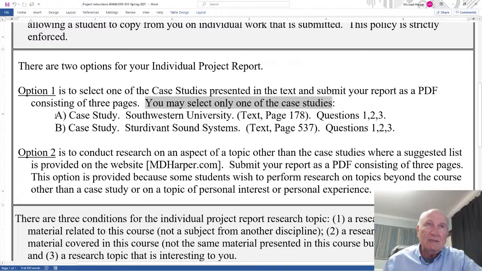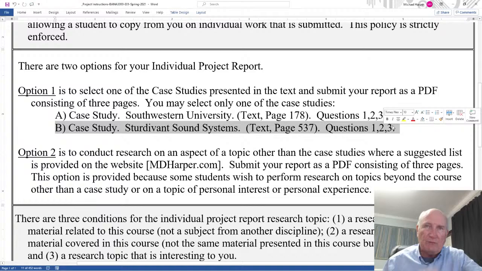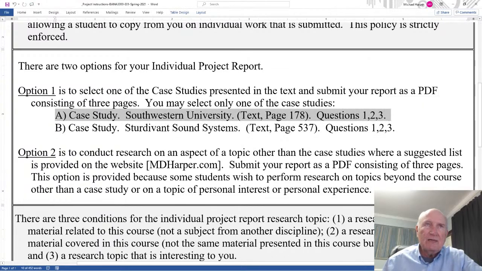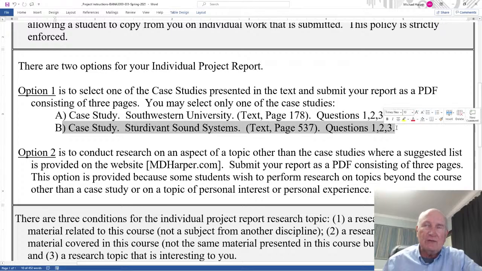The 2 that I've picked: case study A is the Southwestern University, in the text, page 178. Just answer questions 1, 2, and 3 and put it in a report. Case study B is Sturtevant Sound Systems, text, page 537, questions 1, 2, and 3, put it in a report. Case study A is on forecasting. Case study B is on inventory EOQ.